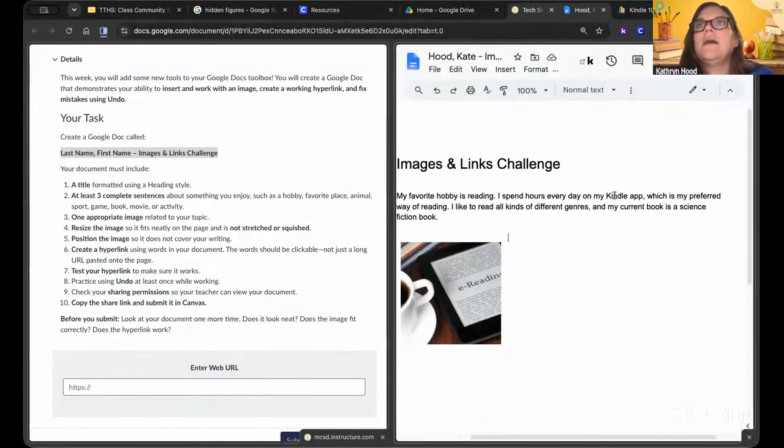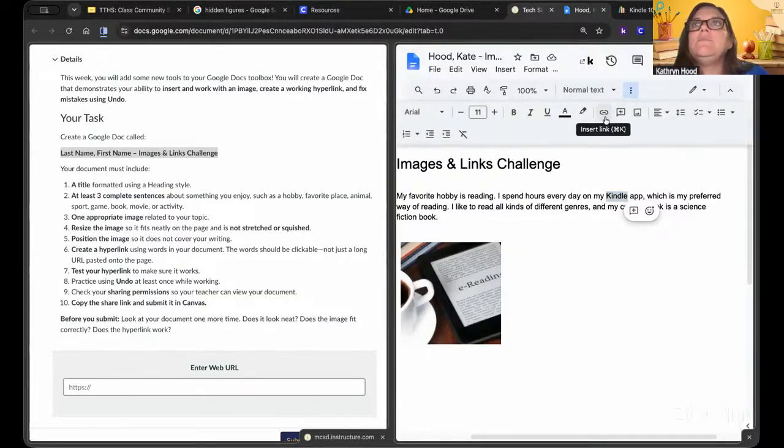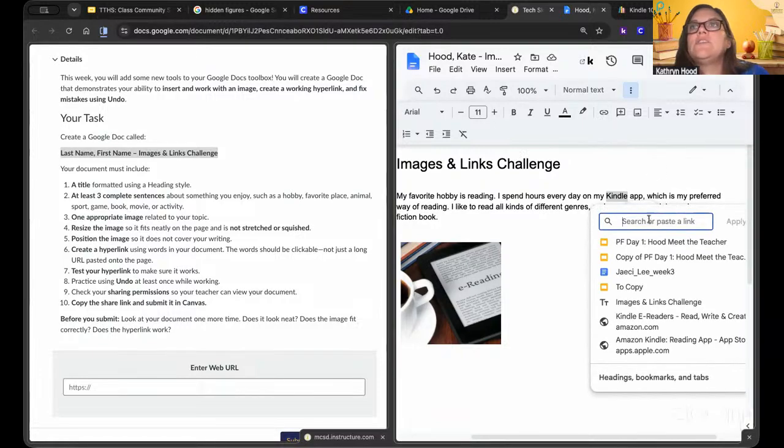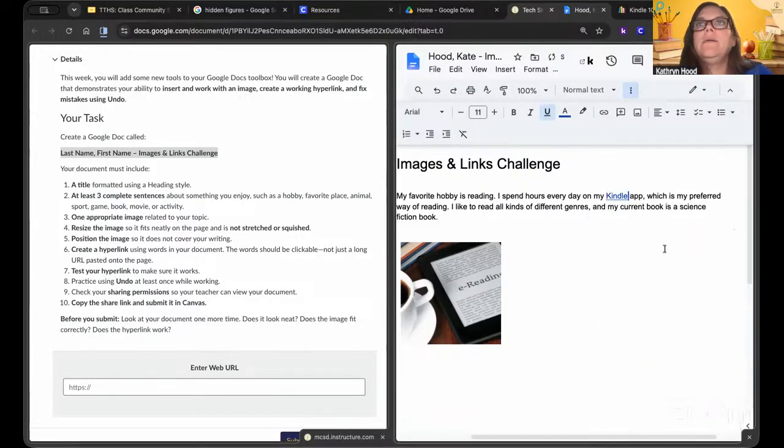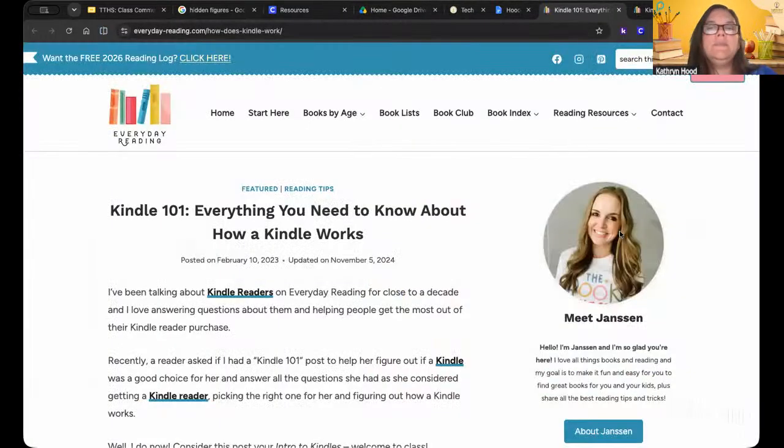I am going to highlight the word Kindle. There are a couple of different ways you can do this, but this one right here that looks like an oval with a hyphen in it, it's actually supposed to look like a chain link. That is where you go to insert the link. When I hover over it, it shows that there's a shortcut. I usually use the shortcut, but you can click on that and it will say search or paste a link. I can paste my link here and click apply. And so now when I click here, it takes me to the blog.